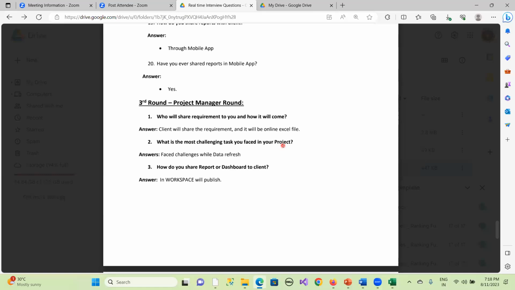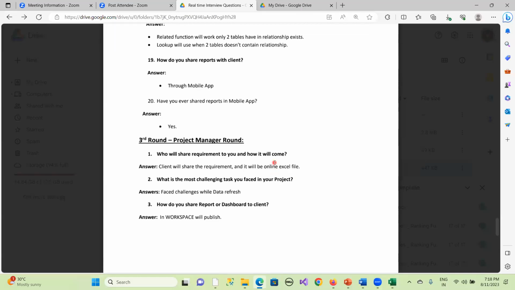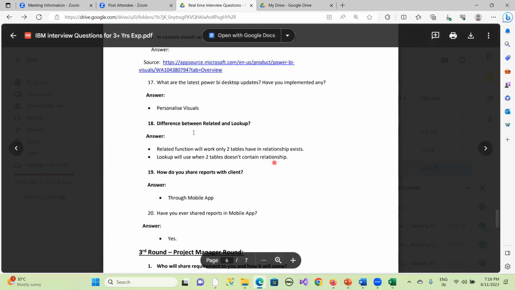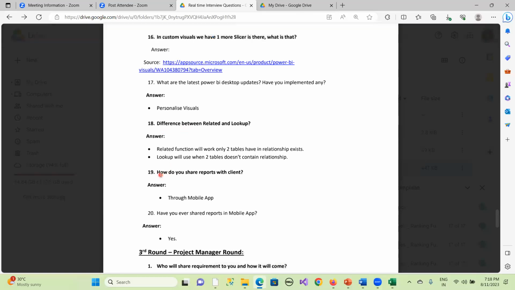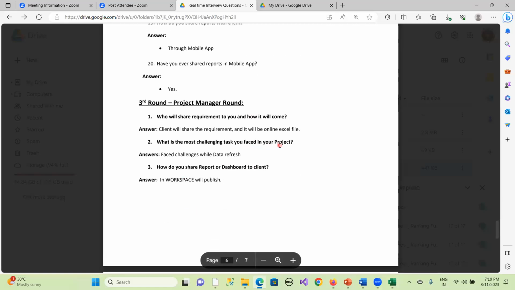Whatever you do, give some time to the presentation and interview questions. A simple technique to be perfect in the interview questions: take the mobile phone and record only the interview questions. How do you share the reports with the client? And give some space, 2 or 3 minutes. After that, record another interview question, who will share you the requirements, and give a 2 or 3 minute gap. And what is the most challenging task you faced in your project? Record only interview questions with the gap.